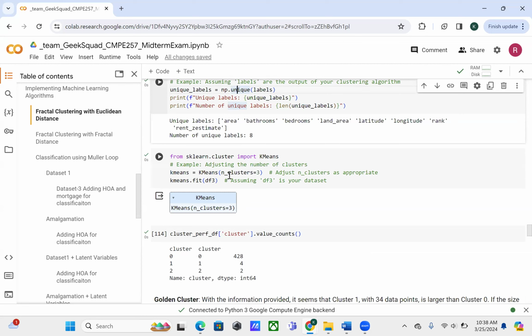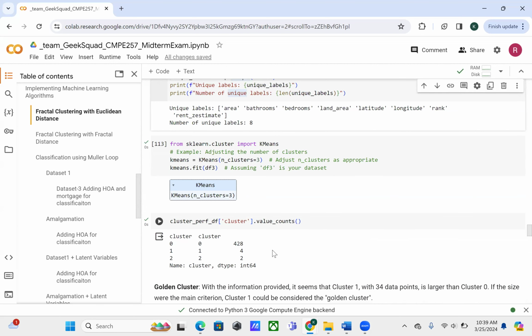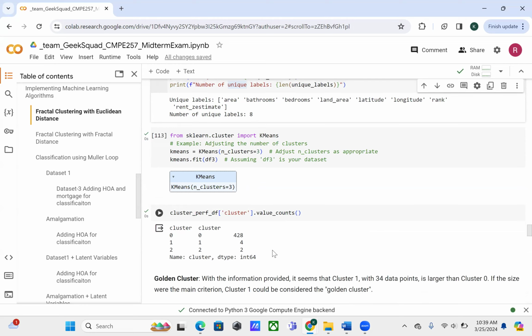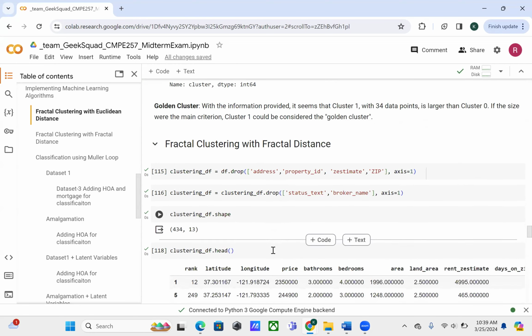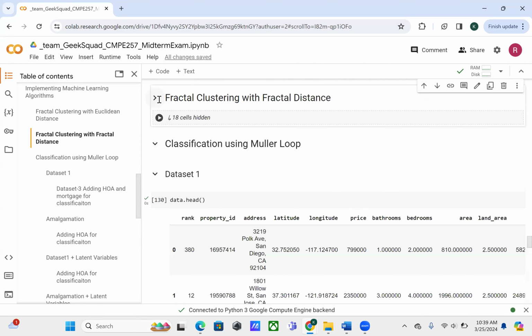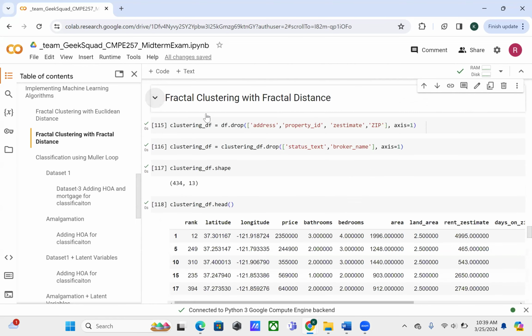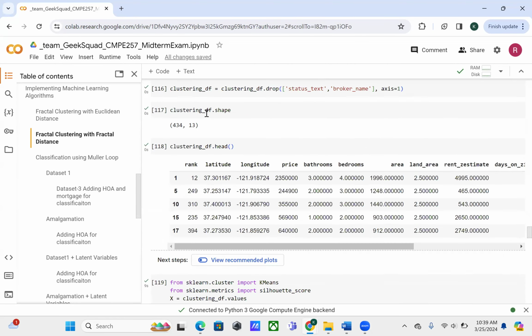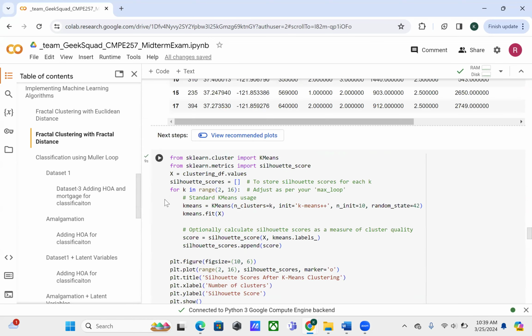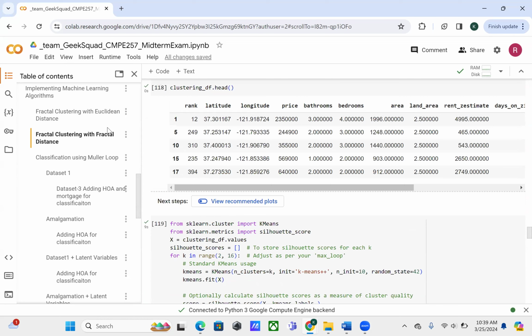Like within the information provided, it seems that the cluster one with the good data points is larger than the cluster zero. So we consider cluster one as the golden cluster. Coming to the fractal clustering with the fractal distance, here we have plotted the graph for fractal clustering with fractal distance.